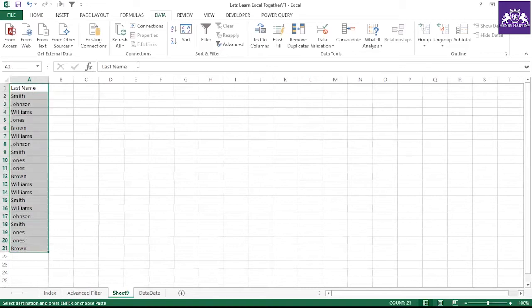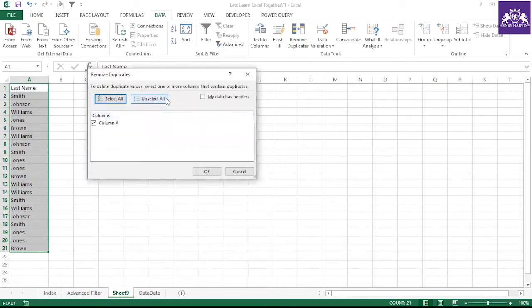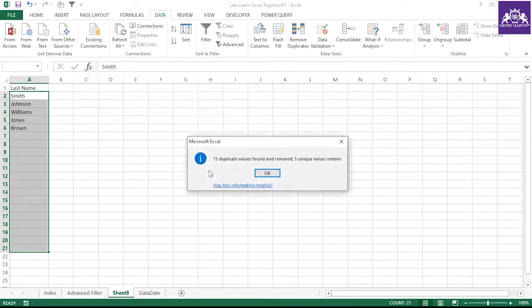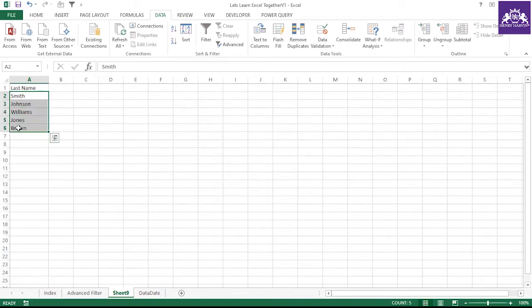This is the data. You have to go to Data and Remove Duplicates. You just click this. Now you see that two options are there, Select All, Unselect All. So if you unselect all, now you have to select to your requirement if we have multiple columns. Either you select this or maybe you select all, whatever option is available to your requirement. So now my data has headers. You have to click yes, and then see the result. So 15 duplicate values found and removed, 5 unique values remain. So you can see these are the 5 people who are unique and the other 15 were duplicate. So this is actually one way to get the result.